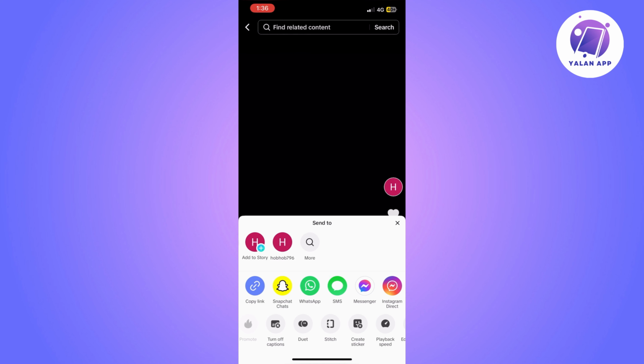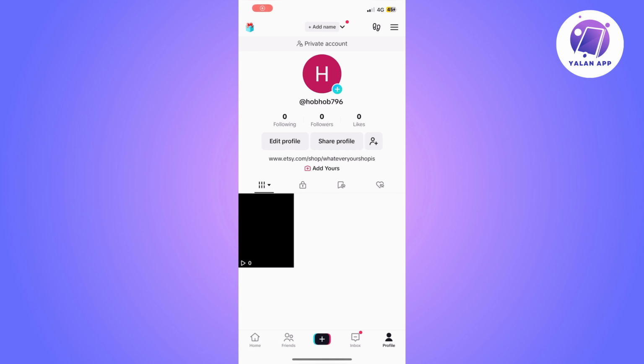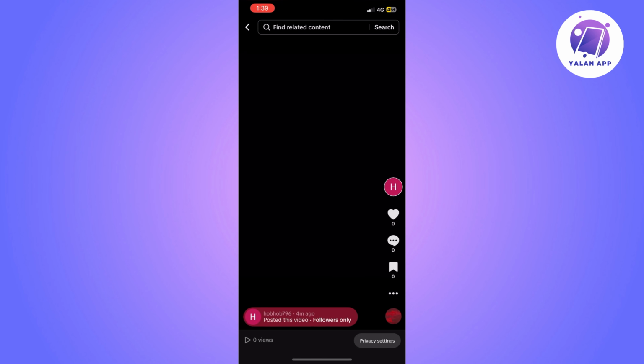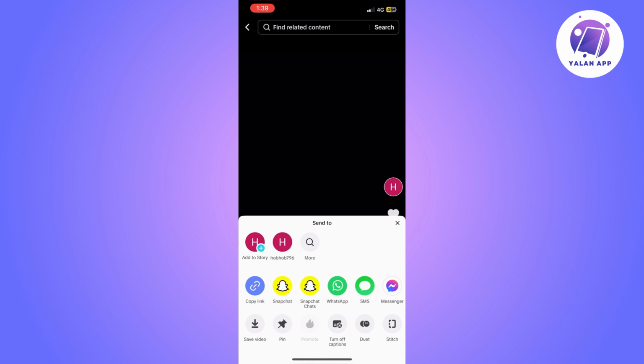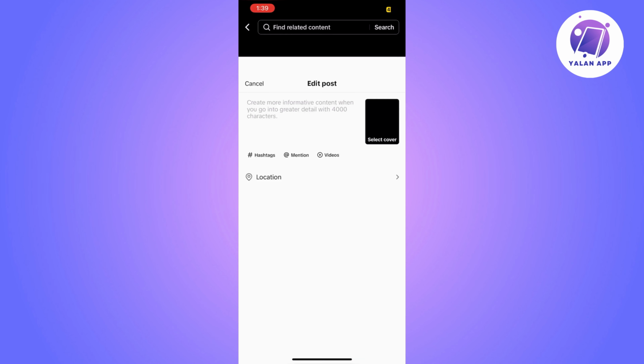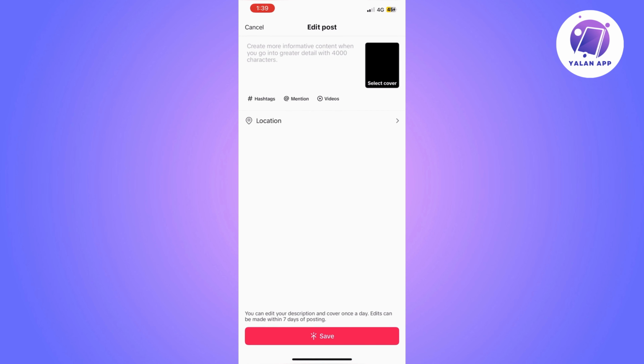So as you can see, I just clicked on the menu and I cannot see a tool that allows me to edit the caption. So there isn't any. So the only thing that you will need to do is to basically go and come back after 3 to 5 minutes. So as you can see, I am now able to click on the edit post. So there is an edit post option on there that I can use.